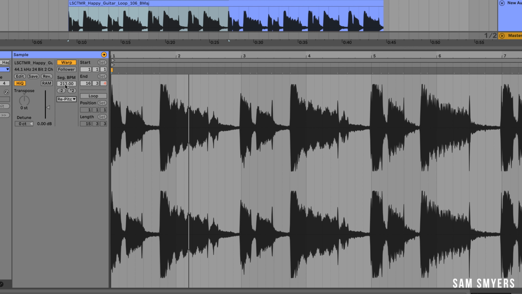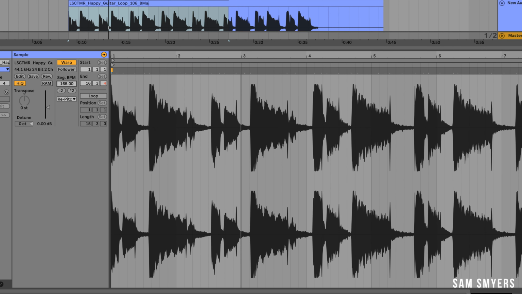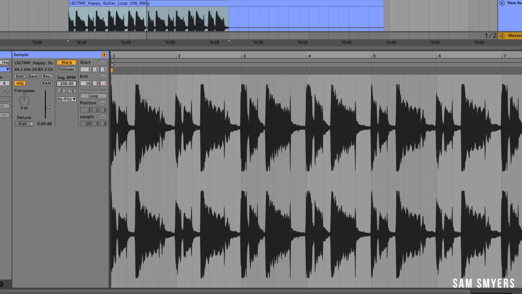So this BPM is 212, the session BPM is 106. If I play it back, it's going to sound really low and slow. And listen to what happens when I change the segment BPM. So I can hear the playback of the sample changed length, and so did the pitch.